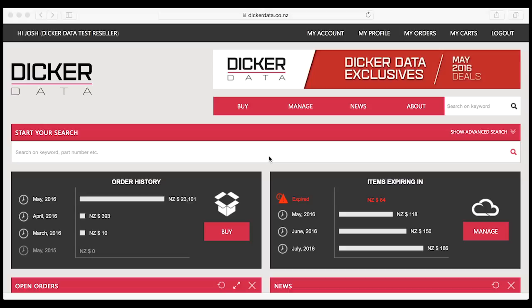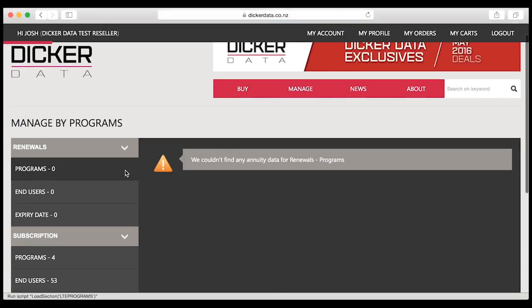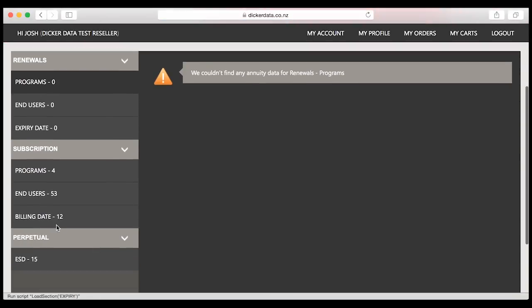So as you will have watched in the video beforehand, we will have placed the order on Microsoft and we're just waiting for the license to come back. So as you can see, if you're navigating the website, up here is manage. If we click on that, it will take us into a little portal for things like renewals, subscriptions, and under perpetual you'll find ESD.